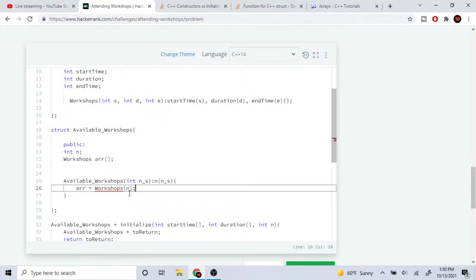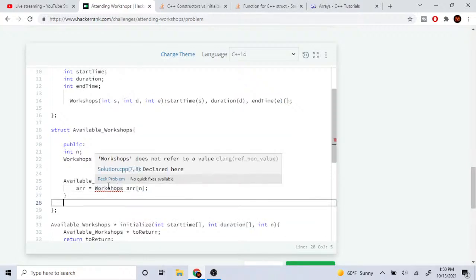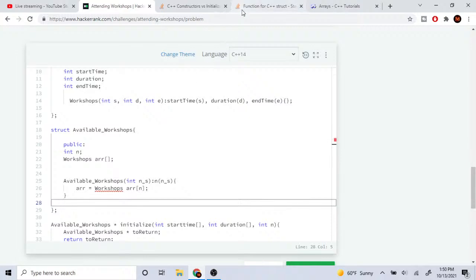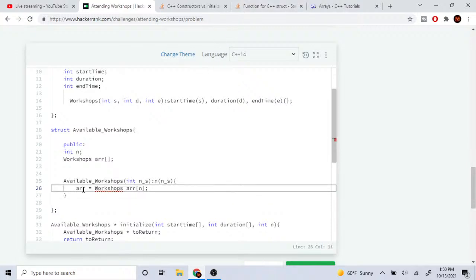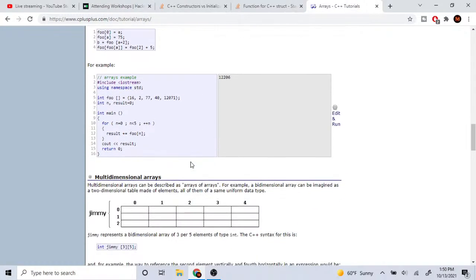Can I do this? Workshops does not refer to a value. That's the type though. Oh. This R is equal to Rn? No. I have no idea. How do you initialize an array?